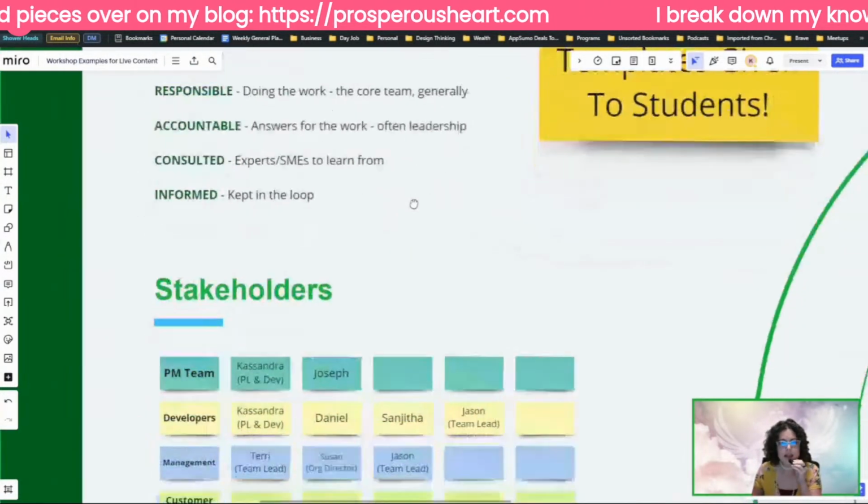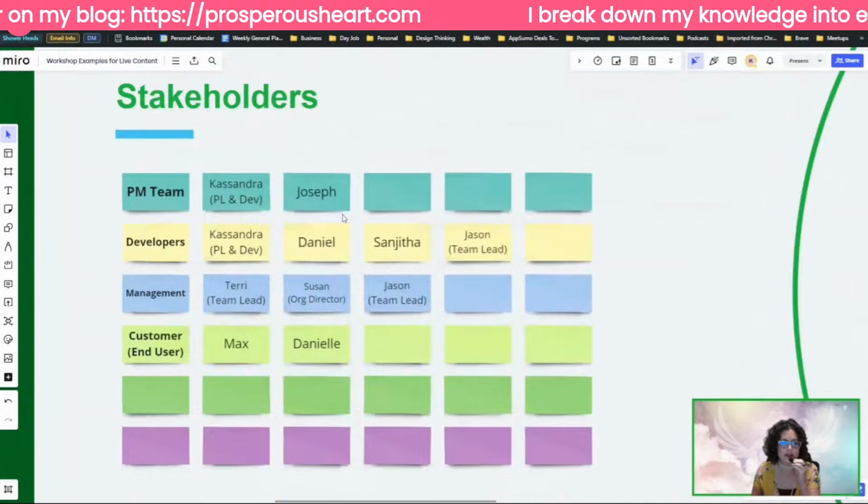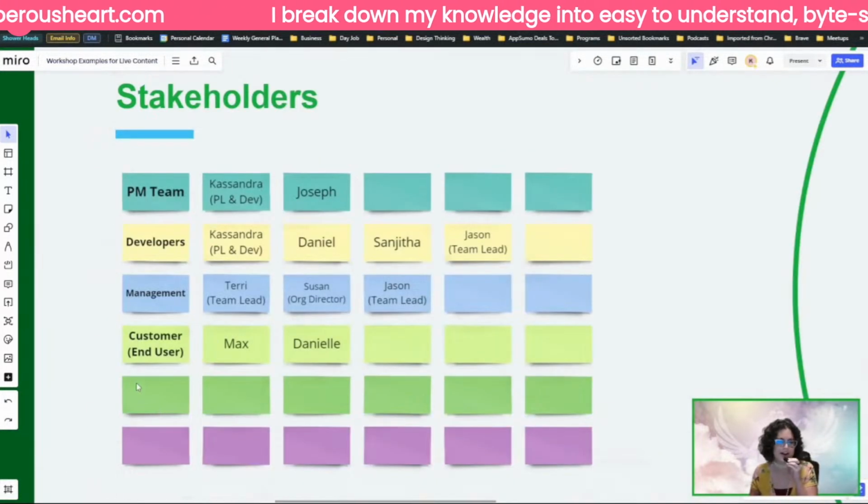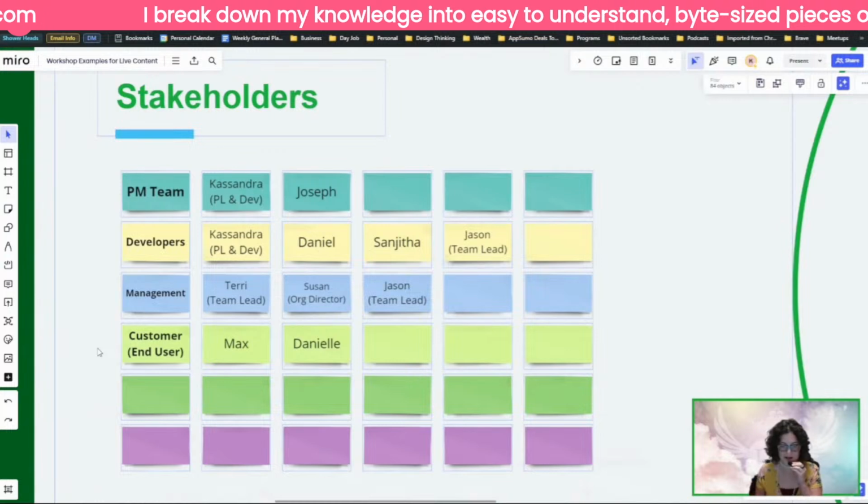Then you would choose your stakeholders. Now, the way that I did this is I had, and I think this is actually part of the team on there.